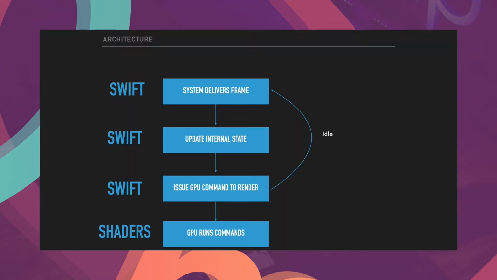It's up to you to build your core render loop. And so what that means is, as each frame arrives, you will update your internal state, which depends on whatever your app does, and then you're going to issue commands to the GPU to either further modify the image or to render it on screen.